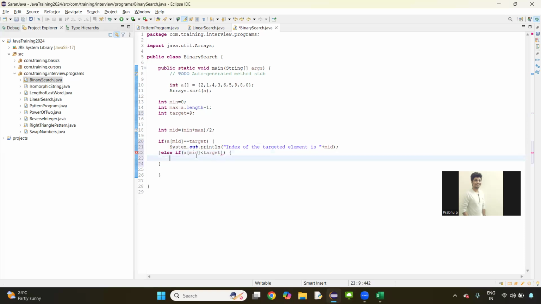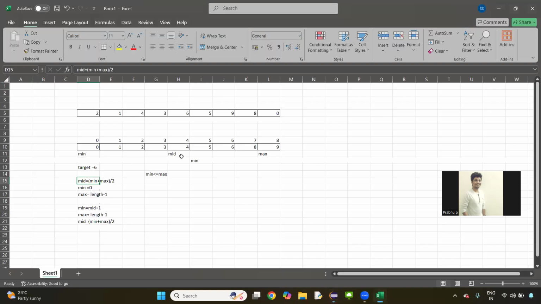So if a of mid is less than the target. Okay, so this is a of mid and this is the target. So if a of mid is less than the target, then it will be in this part. Then what we have to do? We have to change the maximum from here to here.